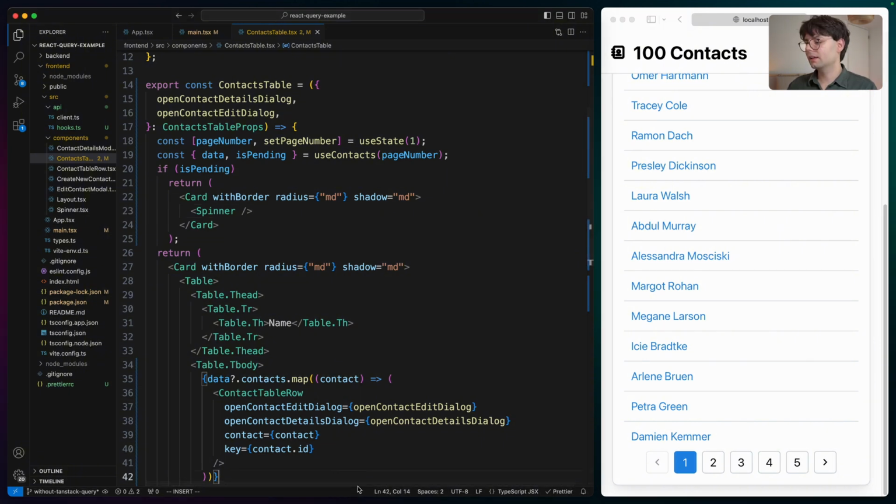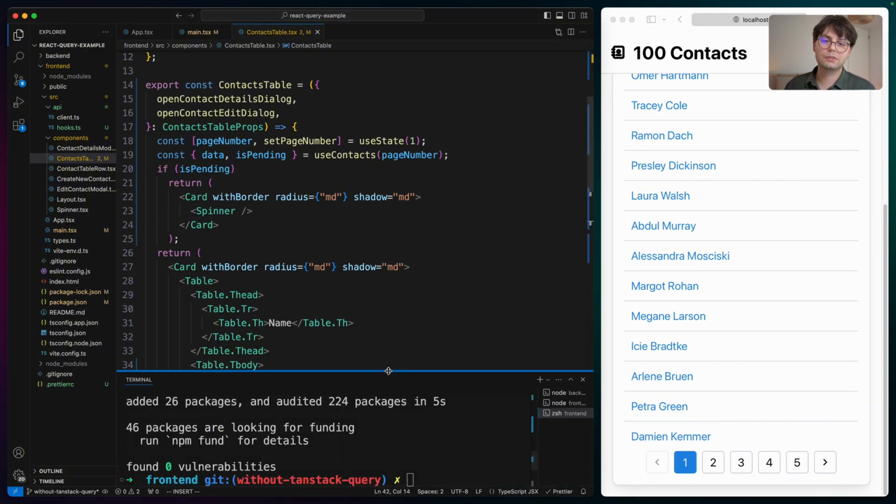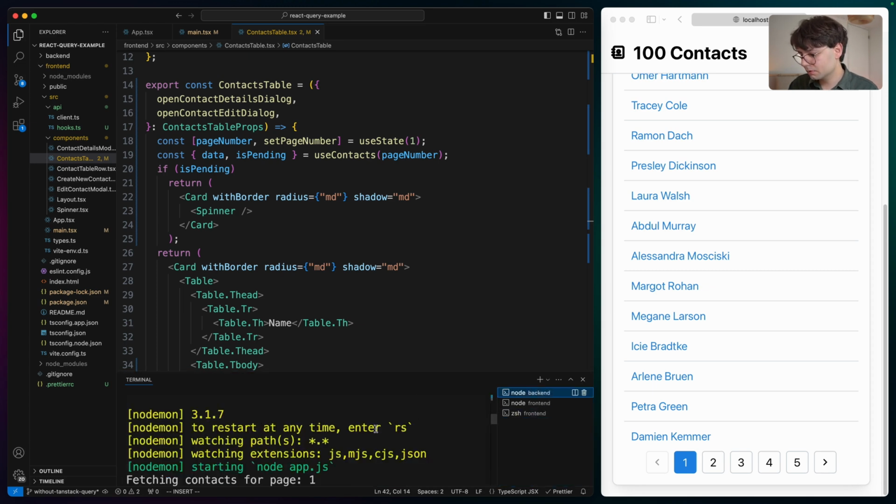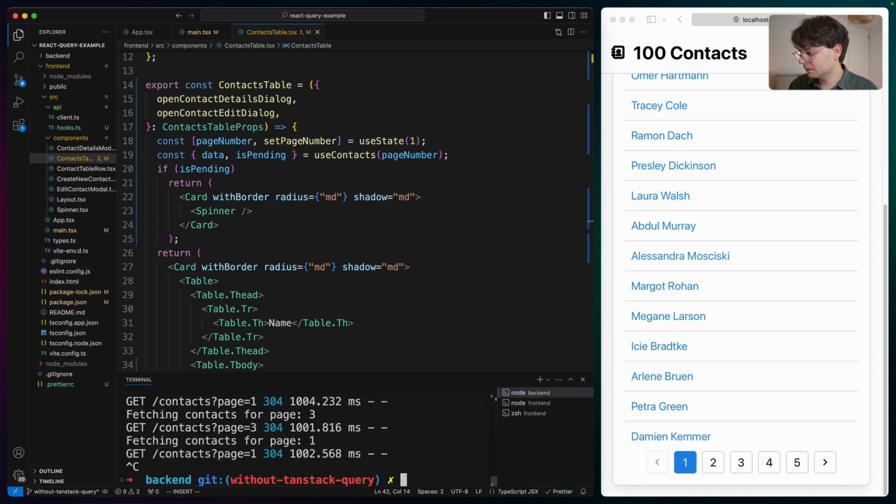Now let's go ahead and add the case where we receive an error from the server. So I'm going to go to the backend server and just stop it.